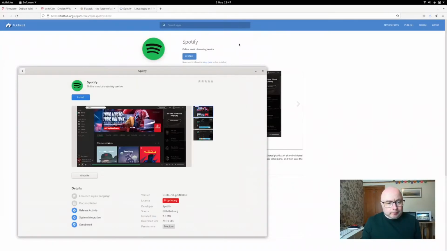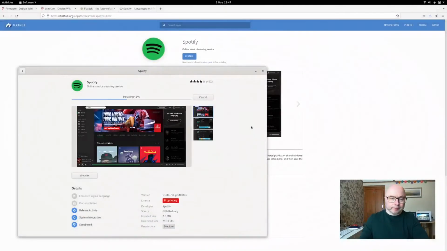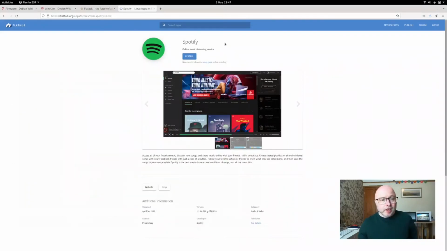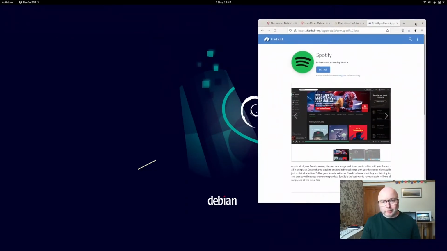So there we go, it's finally come up. Click on install and it'll go off and install it. There we go. Once it gets there, it doesn't take too long to install the Flatpak application. So it does work fairly seamlessly, but there are these little delays as it has to go off to Flathub to sort itself out. It does work, however.